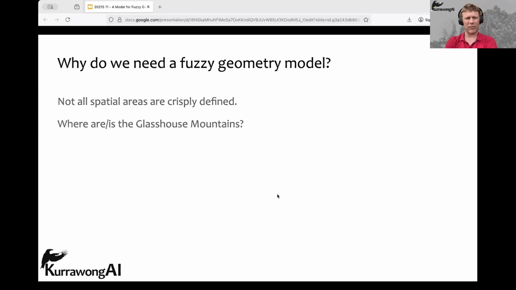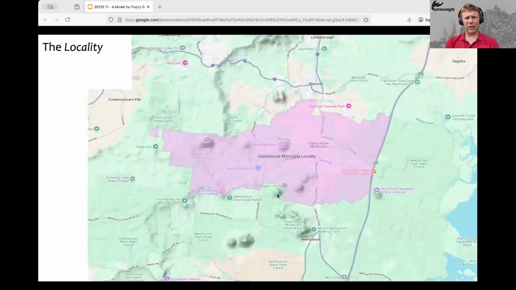So lots of times we have areas that are just not well defined by a point or a very neat polygon. So the question I ask to demonstrate this is, where are the Glasshouse Mountains? Now, there's a locality in Queensland called the Glasshouse Mountains. You see it on the map there. That's just north of Brisbane. And looking at this, you think, oh, there's the Glasshouse Mountains. Very nice, neat polygon, brought to you by the Queensland government, job done.